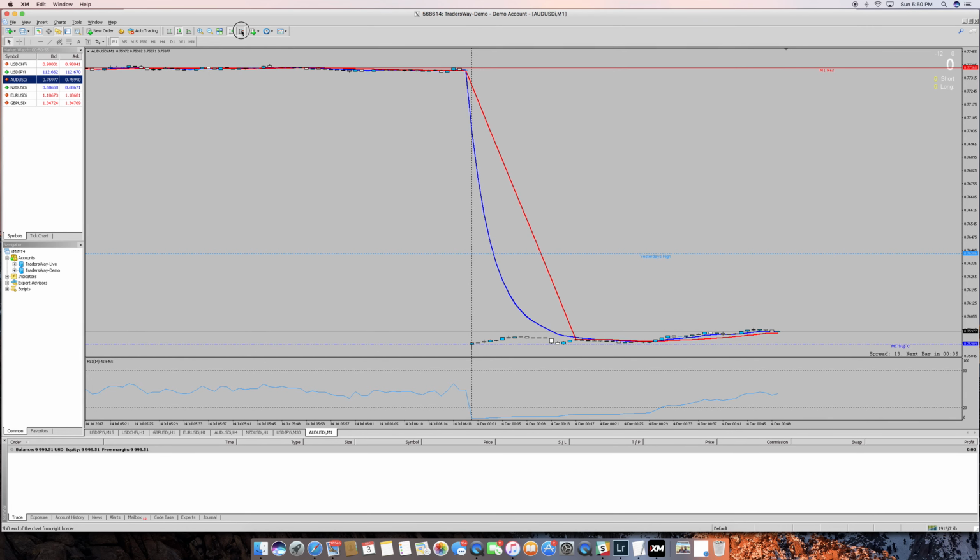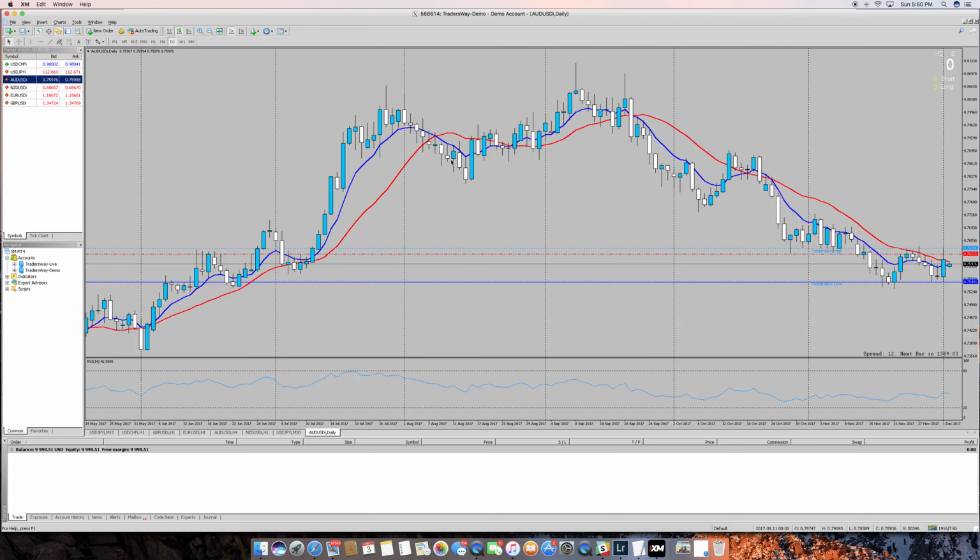Right here we have our chart shift. Chart shift gives you a bunch of space towards the current price, so you're not at the edge of the screen, you feel me?